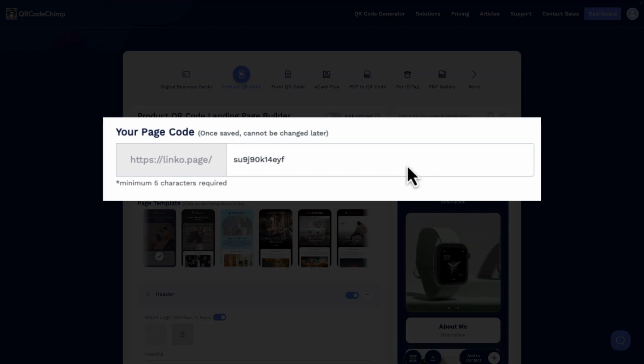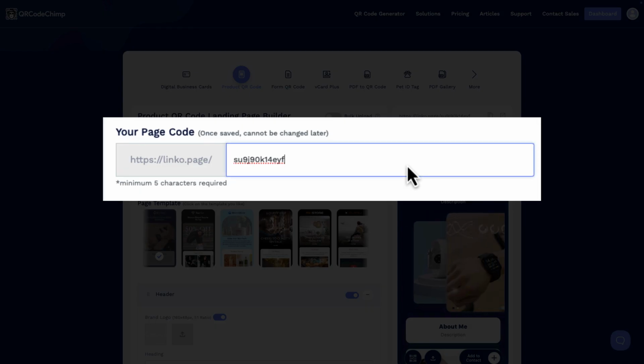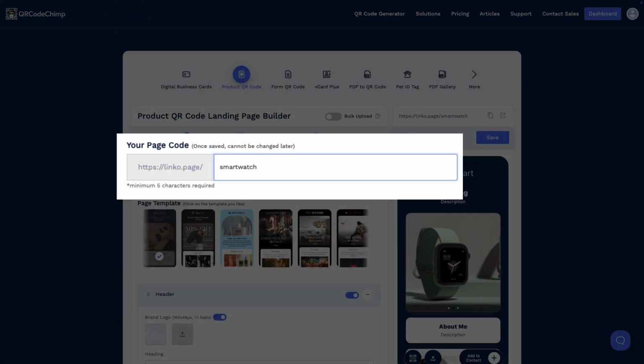Our first step, and this one's optional but highly recommended for branding, is to customize your page code or URL. Instead of a random string, you can make it something memorable and reflective of your product or brand. This makes your QR code landing page feel even more professional.